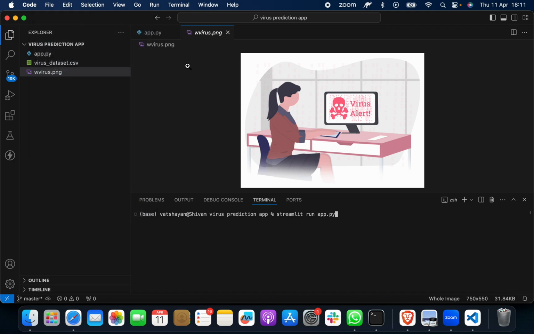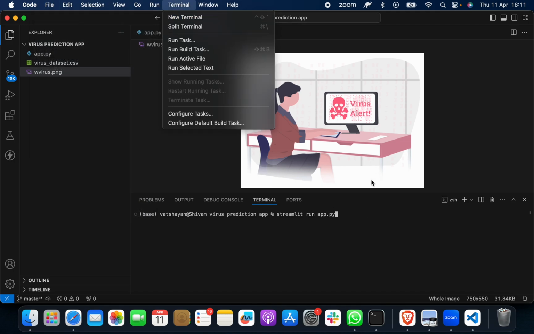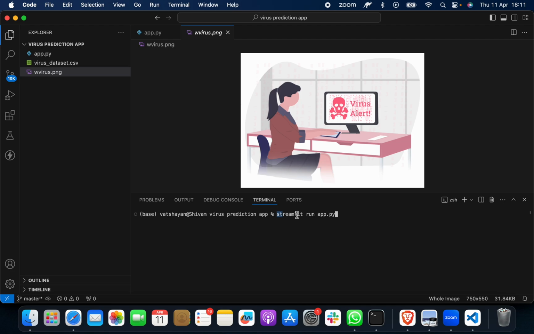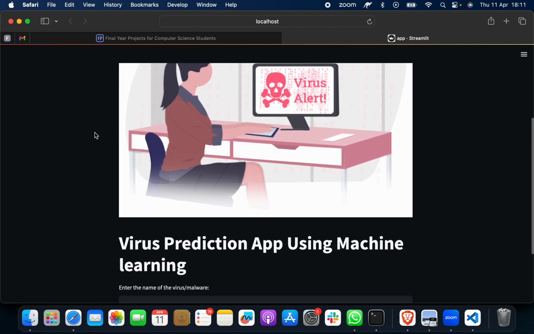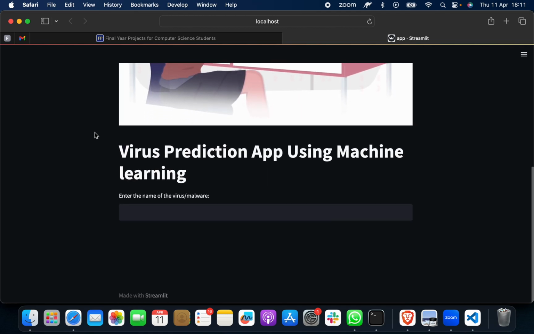Then simply go to the terminal, and you have to give one command, which is streamlit run app.py, and just hit enter. When you do, it will open like this: Virus Prediction App Using Machine Learning. So this is your front end web page, and there is an option to enter the name of a virus or malware. You just have to enter the name of the virus or malware.